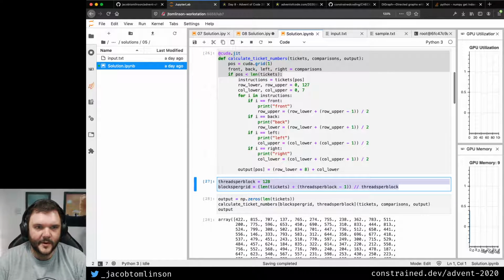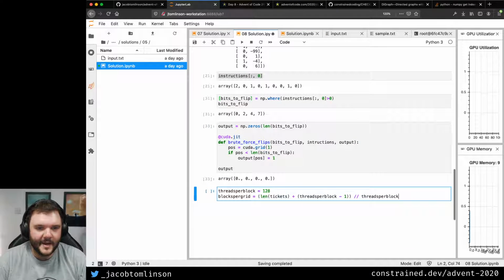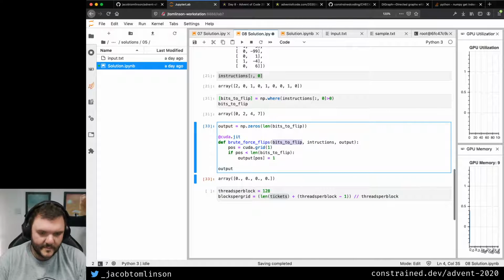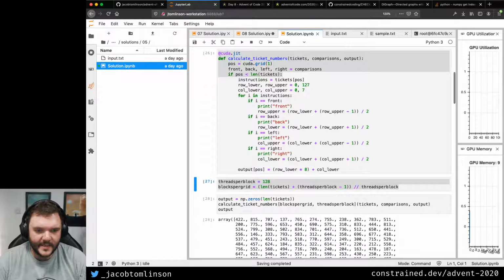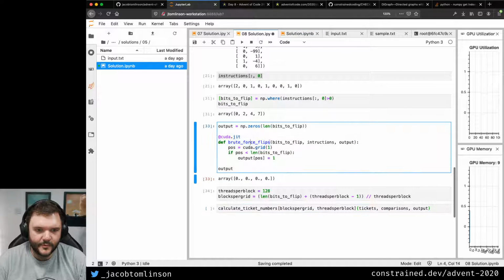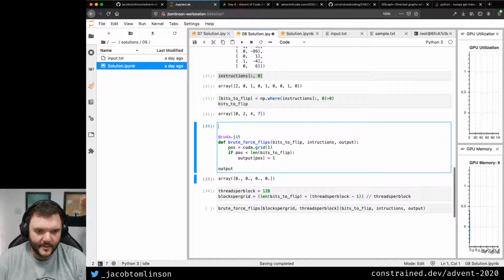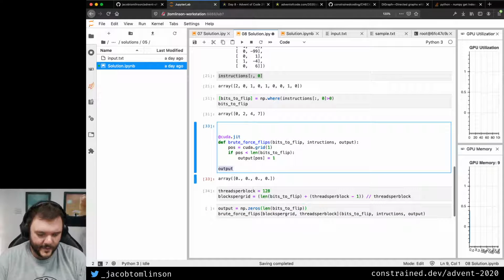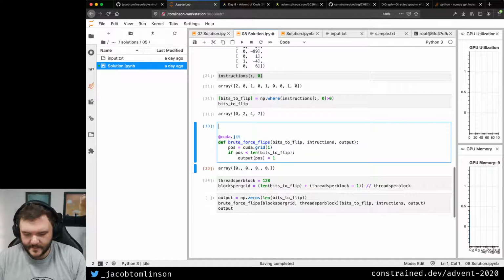I need to do my threads per block and blocks per grid logic here. Oh yeah, I'm getting a bit ahead of myself. Let's do that. So this is bits to flip. So we've got our blocks per grid and everything. And then we need to call that function. This is brute force flips, and it takes bits to flip, instructions and output. We want to create our output before there, and look at our output afterwards. Just clean that cell up a bit.